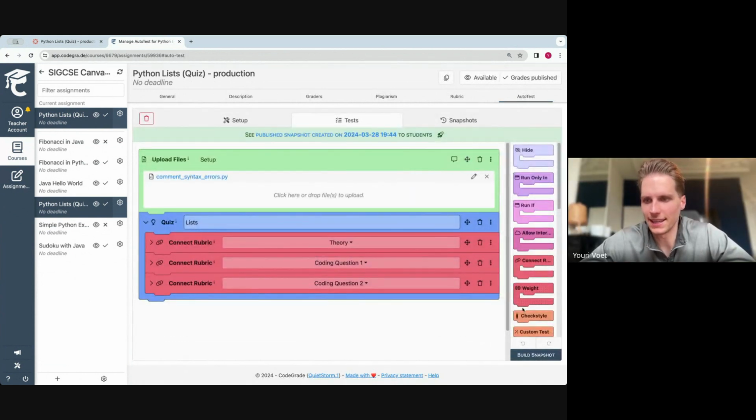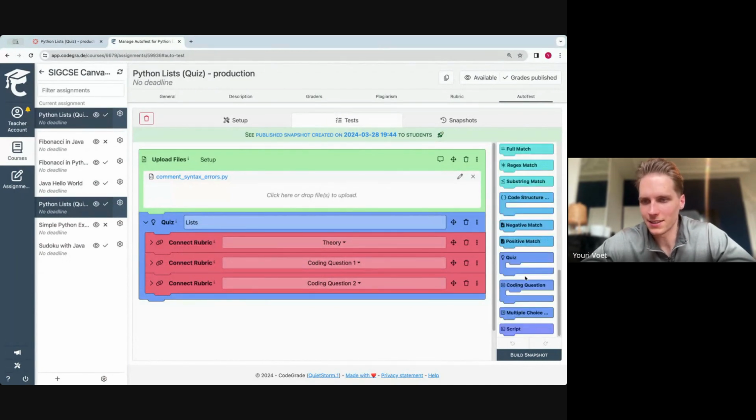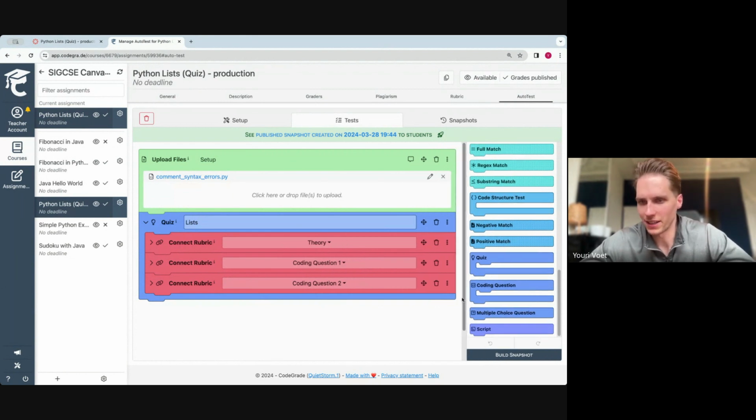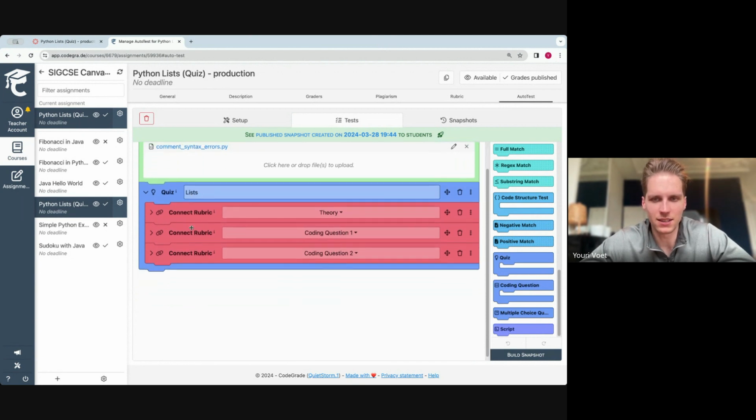So what you will see is once this feature is released, which I'll get back to in a second, there is a new block here that's called quiz, and then there's a new block coding question and a new block multiple choice question. And they're all the way at the bottom here. So what you can see here is for this assignment, we have a quiz that's called list, and this will create that special file in the editor that contains questions.